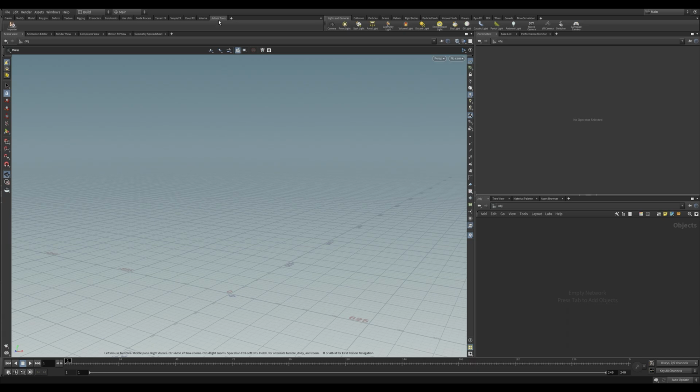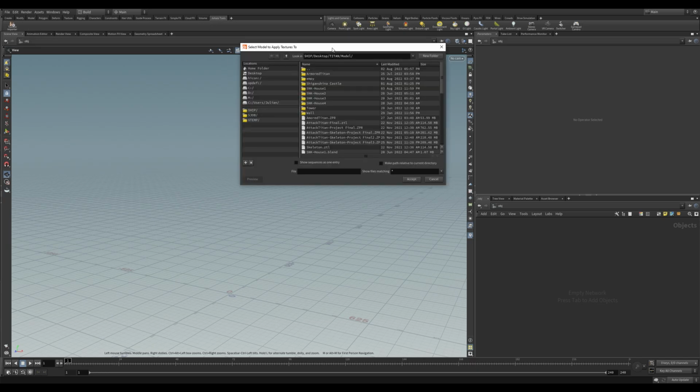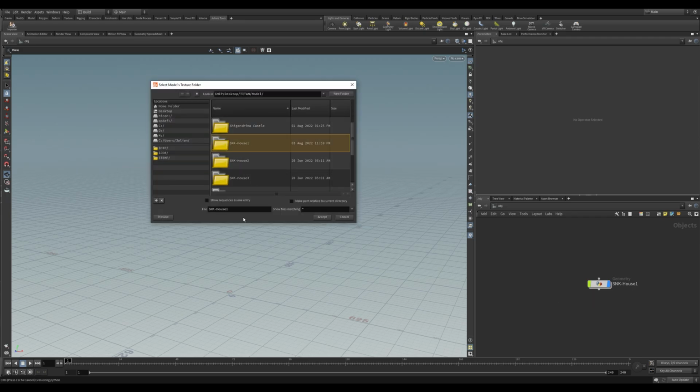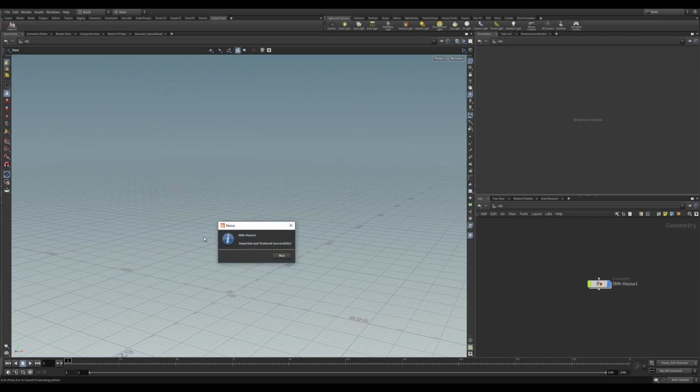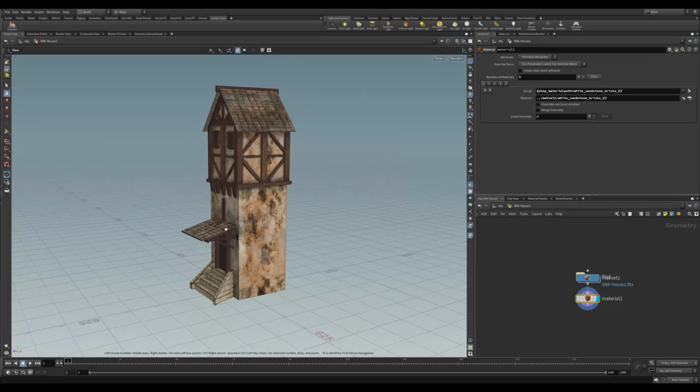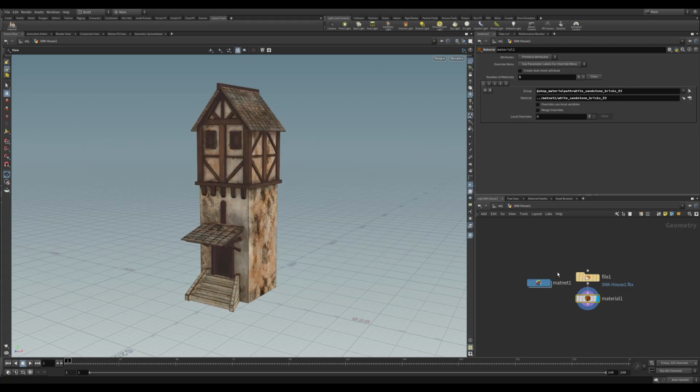Go to your shelf tools and select Texture Importer. Now, find your model, House 1 FBX, and click Accept. Now, select your texture folder. And that's it. As you can see, it automatically created your nodes.